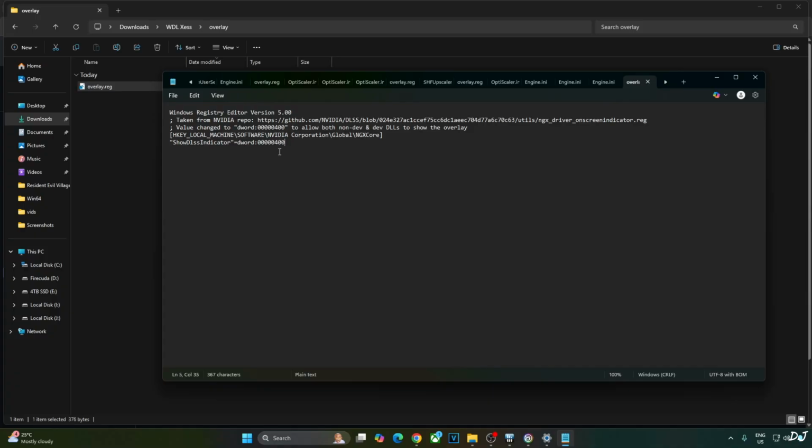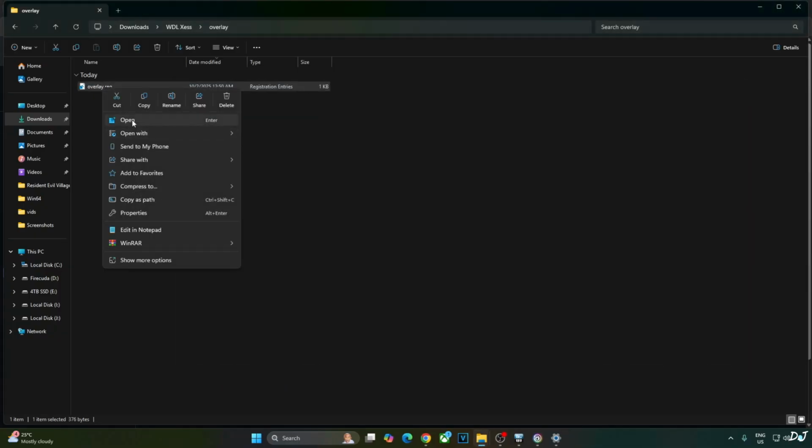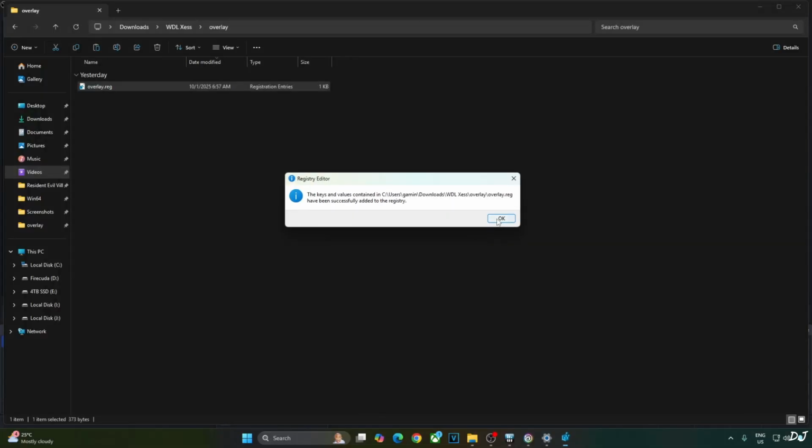If you want to disable DLSS debug overlay, replace number 4 here with 0. Click on file, click on save, close and run this registry file. I'll revert the change as I want to enable DLSS debug overlay. Right click, open. Yes, okay.